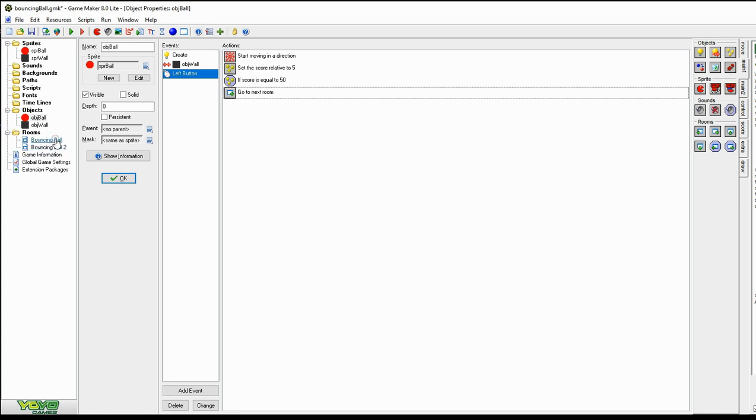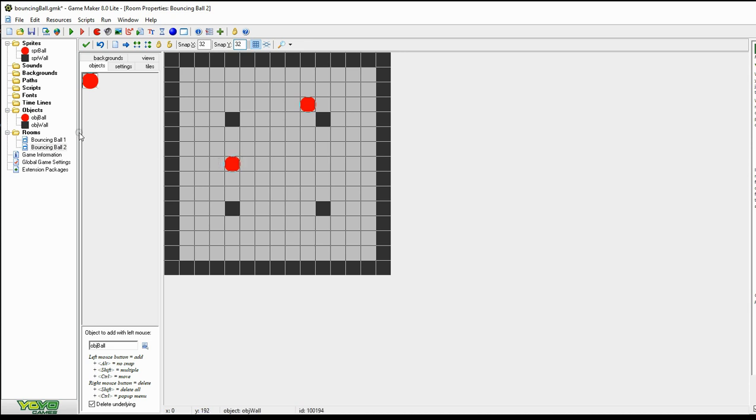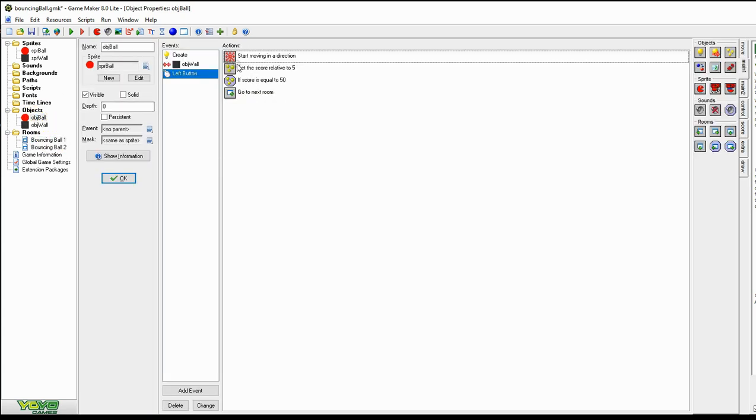So we've got the bouncing ball one. I think I should change that one to bouncing ball 1, so we know it's level 1. This is bouncing ball 2, and then hopefully that'll work. So what we are attempting to achieve is that when the score reaches 50, it should take us to the next room, and then you can do the same type of thing here to continue with the next room. So we'll do that now. Let's run it and see if that works.